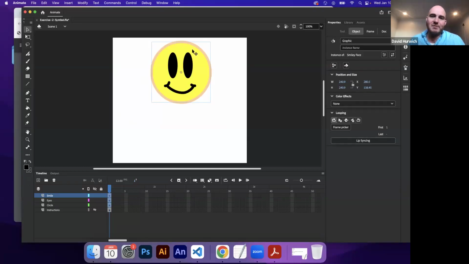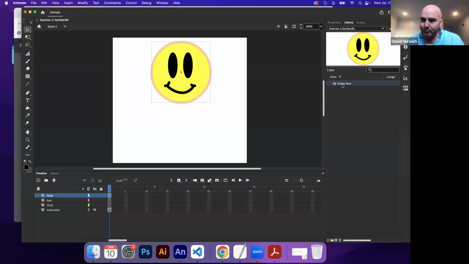Now you can tell that this has become a symbol because it has a little box around it, but also because if you highlight it, instead of saying shape or drawing object or something like that, it should have this little symbol here and it should say what type of symbol it is, and it's a graphic. And it should say instance of, meaning a copy of, and then whatever we called this. So if I go to the library, this is my symbol. This is the master copy of that drawing.